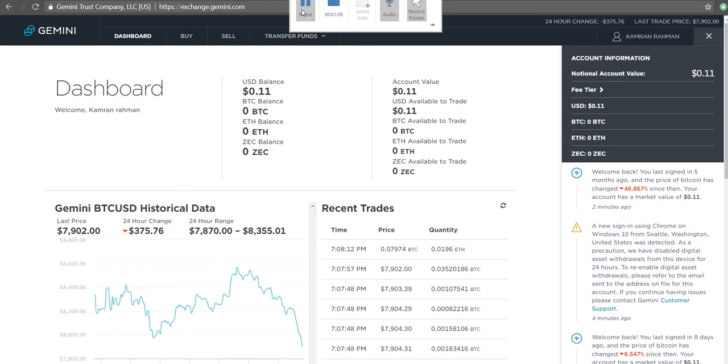Now, why would you want to use Gemini? I don't know, for a lot of reasons. If you can't get set up on Coinbase or GDAX, perhaps you just like Gemini better than Coinbase. It's really up to you. In this video, I'm just showing you how to link a bank account. So you will need to be logged in to your Gemini account. With that said, let's go ahead and get started.